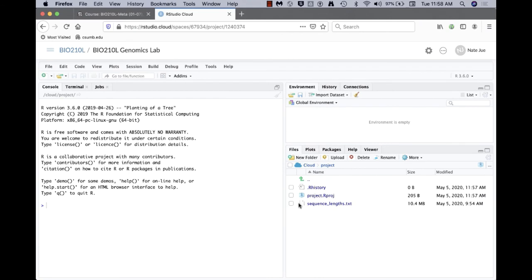So for our intents and purposes, I've uploaded a sequence lengths file into our working directory. If I want to see where I'm at, I can type a command called getwd, get working directory, and that tells me where in this cloud environment I am. I'm in the projects directory, and in that directory is something called sequencelengths.txt, which is a data file with the lengths of all of the sequences from our sequencing project.